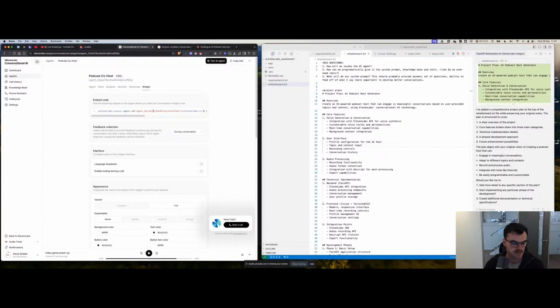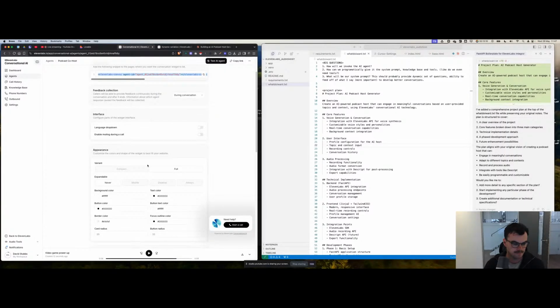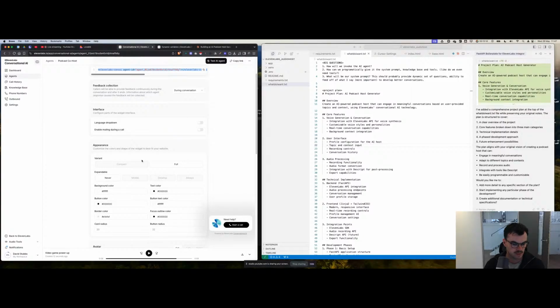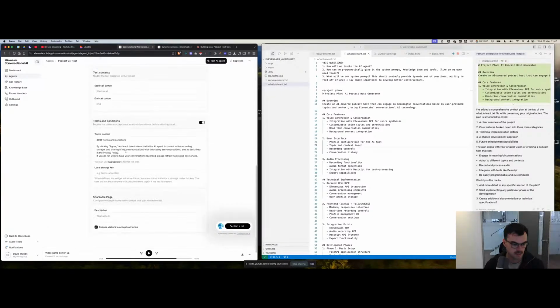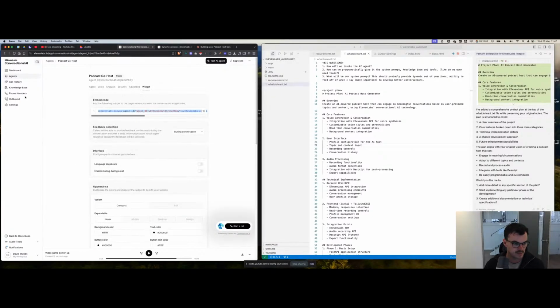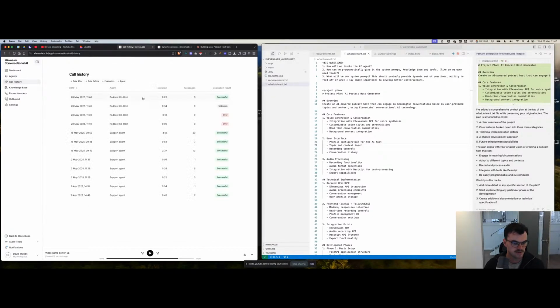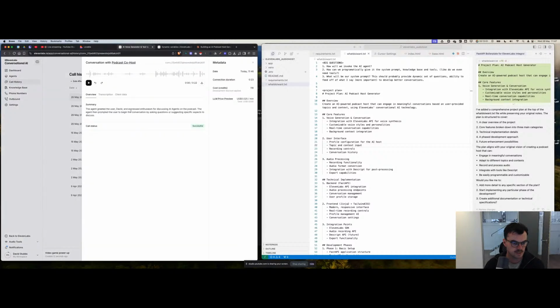Cool. And that's a security advanced widget. Embed code. Yeah, so you can actually just lob this in somewhere. Enable muting during a call, no. Compact, need help. Compact is fine. Yeah, and I guess call history is what we want to have a look at. So yeah, messages 3, transcription. Okay, cool. So it's actually fairly cool. It's not even a cent.